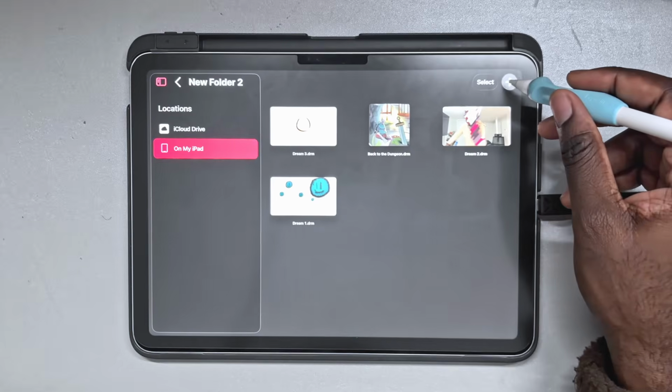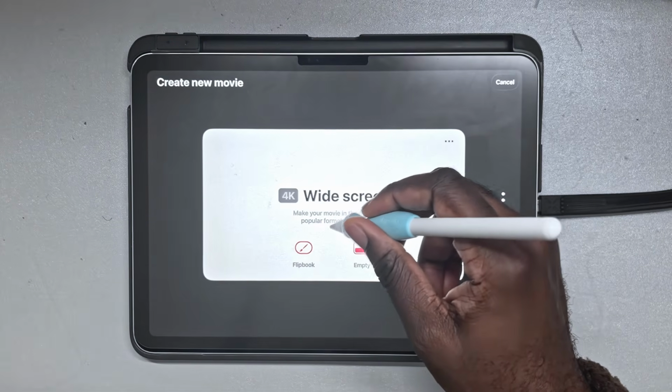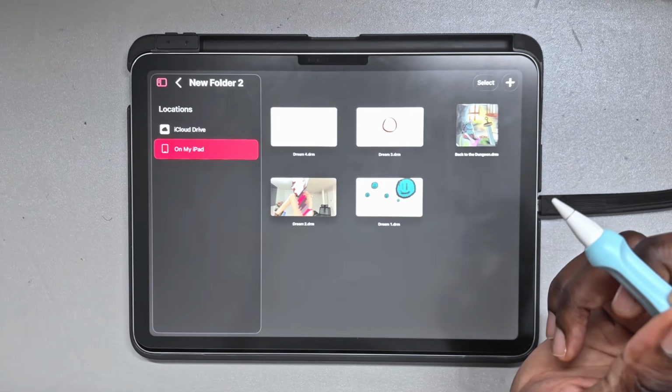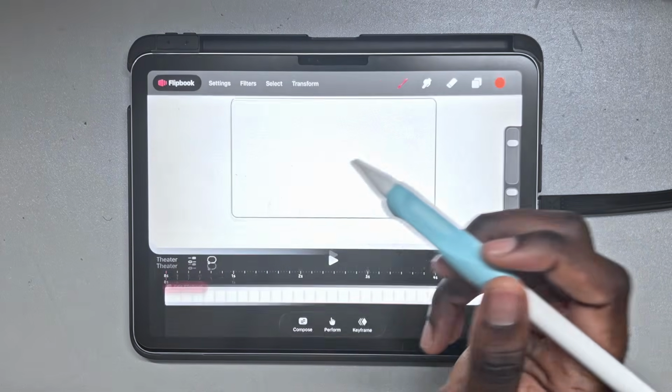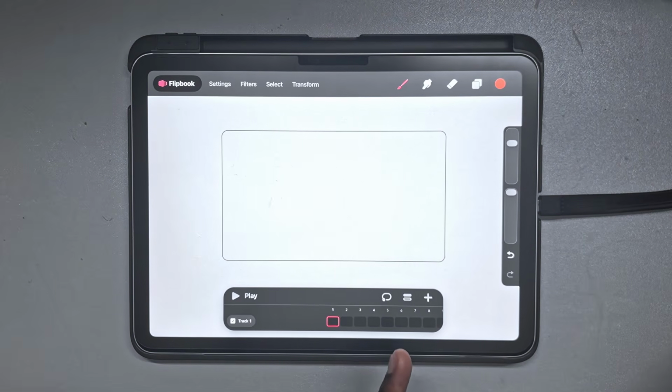Now that we know how to navigate Procreate Dreams 2, why don't we jump into some animation? So I'm going to create another new project and I'm going to click Flipbook this time. So it will send me straight into a flipbook. And I just need to click Edit Flipbook and I'll jump into my Flipbook mode.